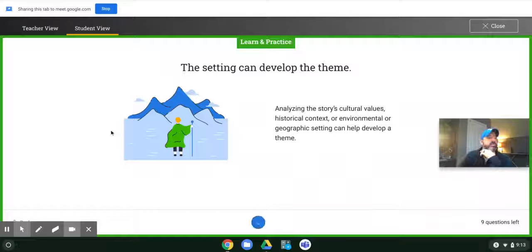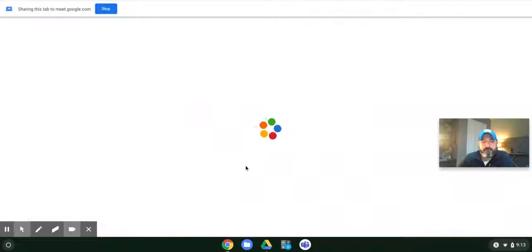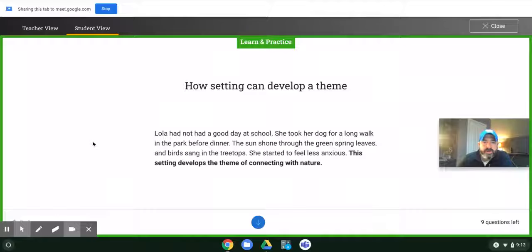All right, so we're going to move on to setting, which is another story element. The setting can also develop the theme. When we're analyzing the story's cultural values, historical context, or environmental or geographic setting can help develop a theme. How can setting develop a theme? Well, let's look at this example. Lola had not had a good day at school. She took her dog for a long walk in the park before dinner. The sun shone through the green spring leaves and birds sang in the treetops. She started to feel less anxious. This setting develops a theme of connecting with nature.